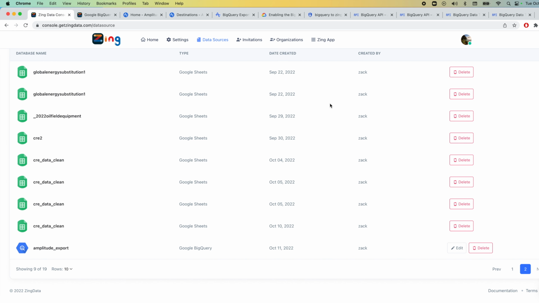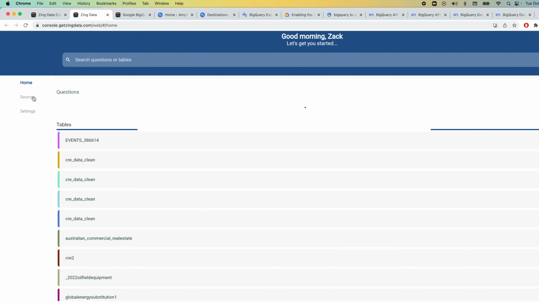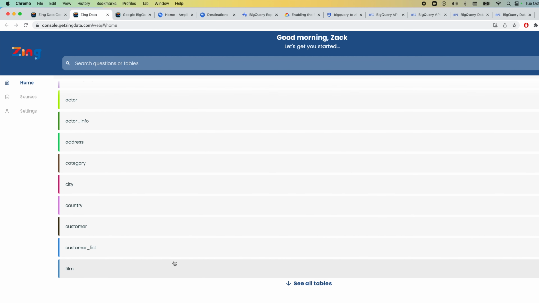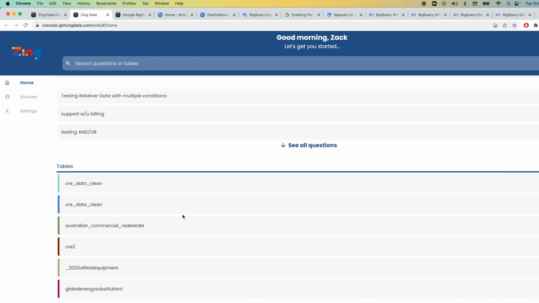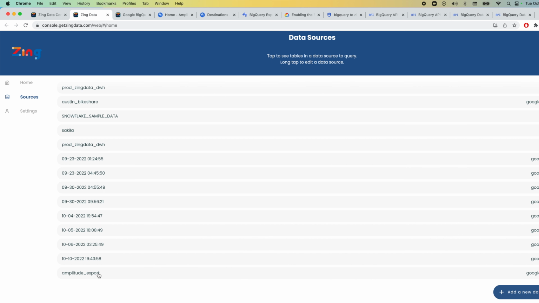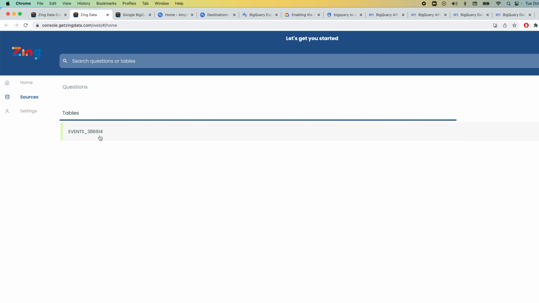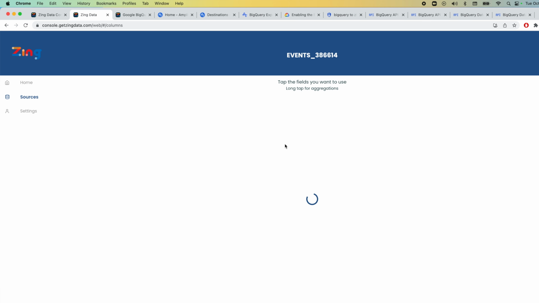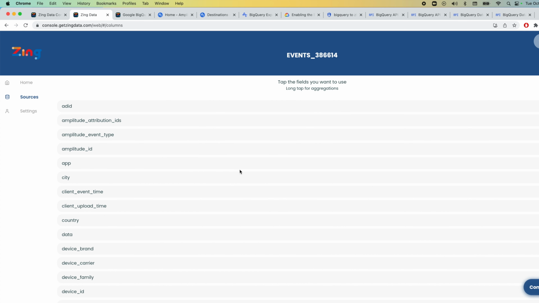We can do that via the Zing iOS app, the Zing Android app, or the Zing web app. Since we're already here on web, I'm going to hit Zing app at the top. And then I'm going to go to sources. I could also see from my home screen under tables here the tables that I've just pulled in. But for the sake of seeing it really explicitly, I'll go here, look at my most recently imported data source, which is Amplitude export, and then I see this table of events. So I can query this now from my phone or from the web.